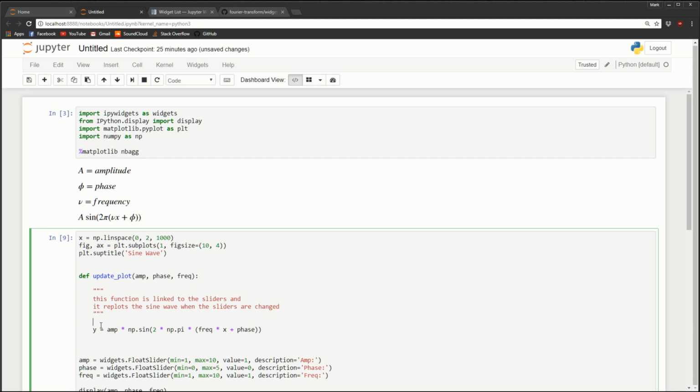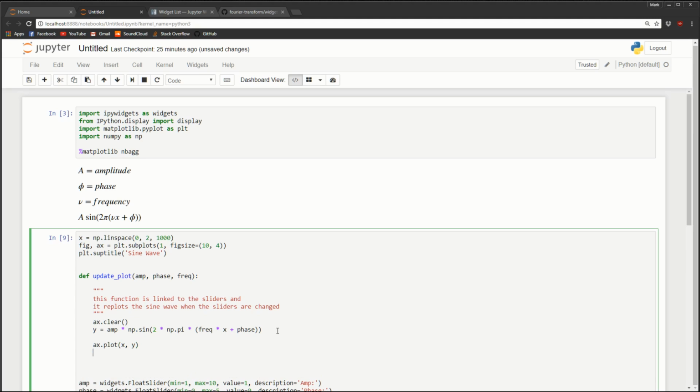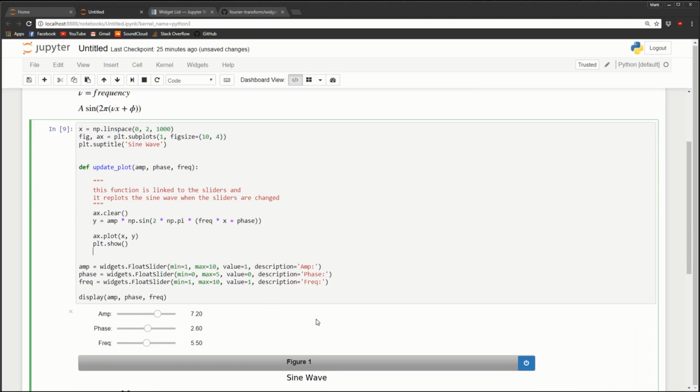And then we need to clear our axes every time this thing gets called, because if we don't clear it, the lines are just going to build up and up and up, and then we're going to have a ton of lines. We really just want to show one sine wave at a time. So it's going to be ax.clear, and that's going to clear the axes. Cool. So now that we've got our y, what we need to do now is plot it. So we're going to do ax.plot, and it's going to be x, y, and for now let's leave the label out. And then let's just show it: plt.show.